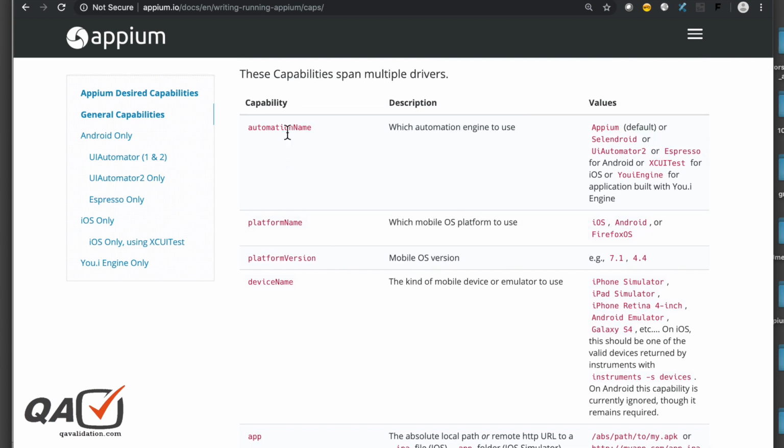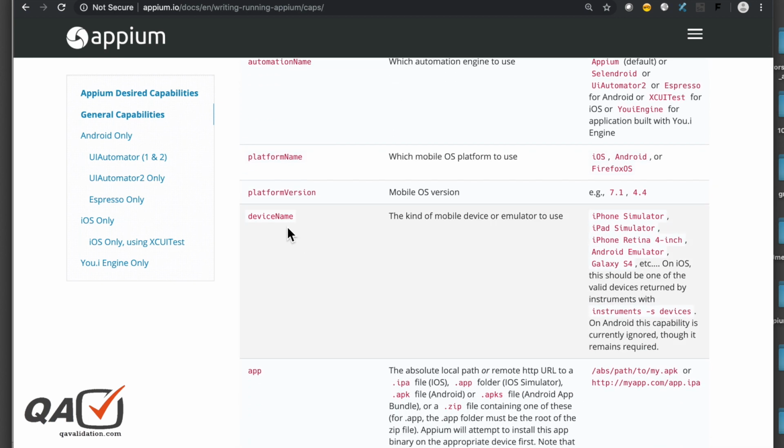Here, automation name and platform version are mandatory, because they uniquely identify where exactly your test cases have to run. The same way we have device name; here you can see the example. For Android devices, if it is a real device, you give the device name. If it is not a real device, you can just run adb devices, and it will give you one output on the command line, and that you have to mention as the device name.